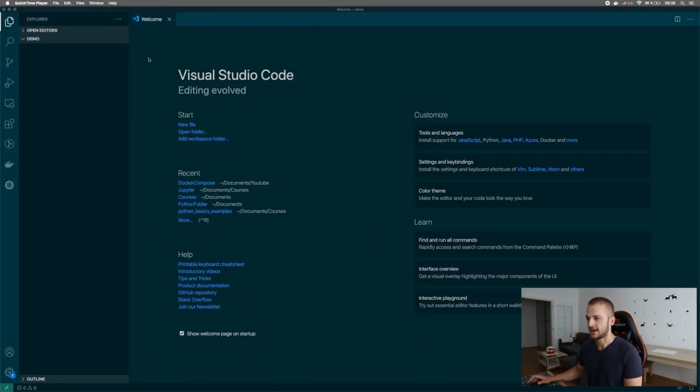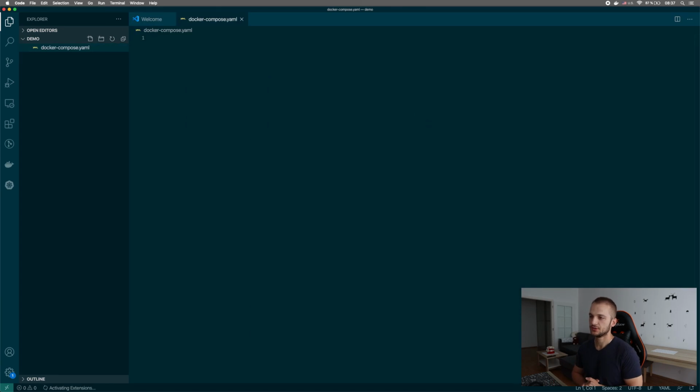So as you can see, I'm in my Visual Studio Code where I created a folder called demo. Inside this folder, I will create a file which will be a configuration file for Docker Compose. Whenever you would like to run Docker Compose, you need to create a file called docker-compose.yaml. You need this file in order to specify the containers to run inside Docker Compose, the order in which they need to be run, and all the settings, which I will cover in this video.